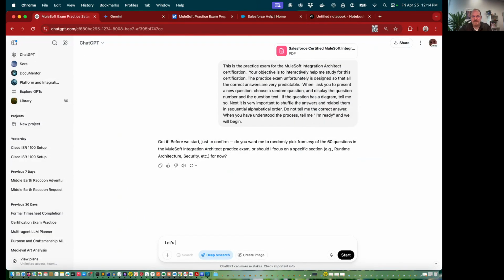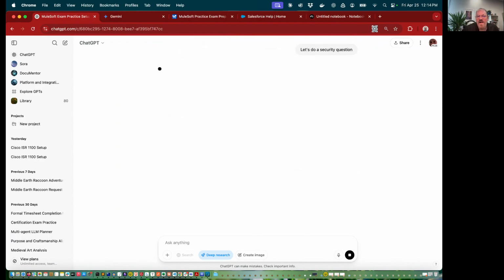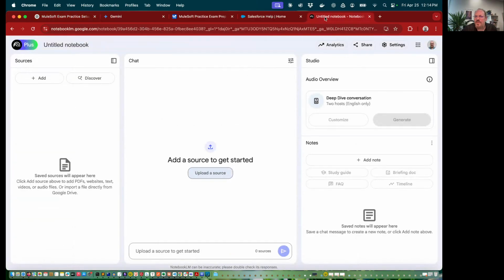Let's do a security question. I want to see how ChatGPT does also. I forgot to tell it which ChatGPT, so I think it's defaulting to 4.0. I'm going to play with this. Two hosts, English, generated deep dive conversation. That is such a cool thing.